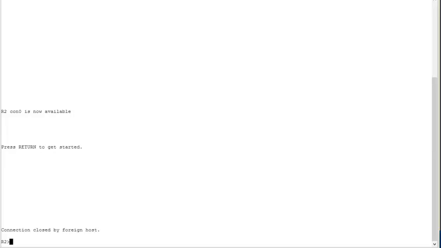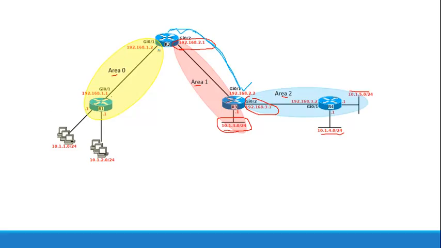Let's go back to our picture again, just as a little reminder. Router IDs are chosen either because we explicitly configure them with the router-id command under the router OSPF process. If they're not explicitly configured, then first the highest loopback address would be the router ID. If there's no loopback address, then it would be the highest active physical address.